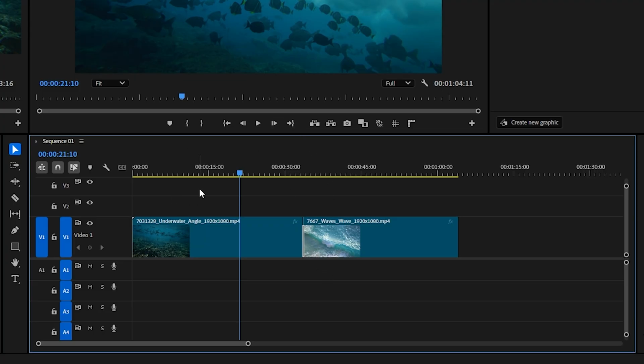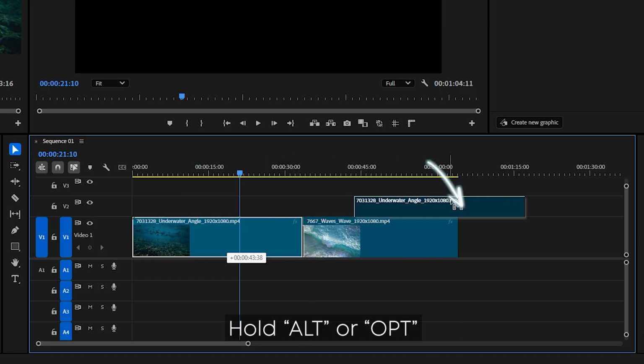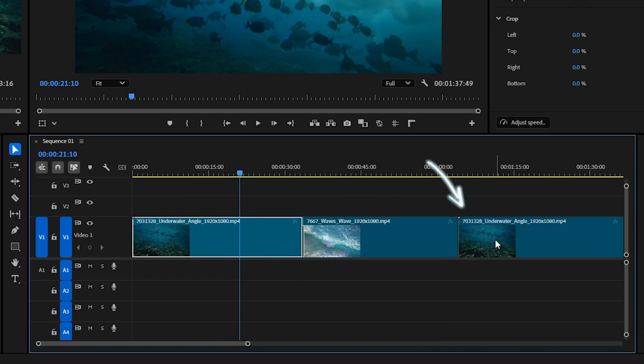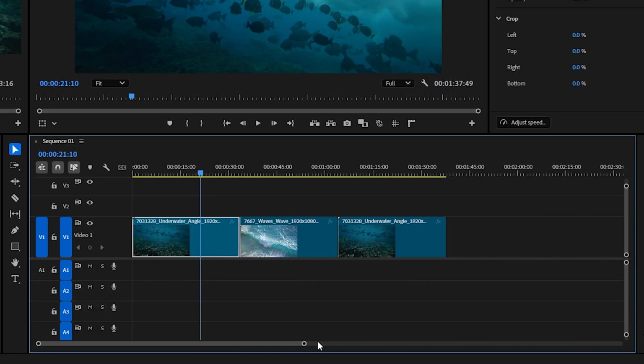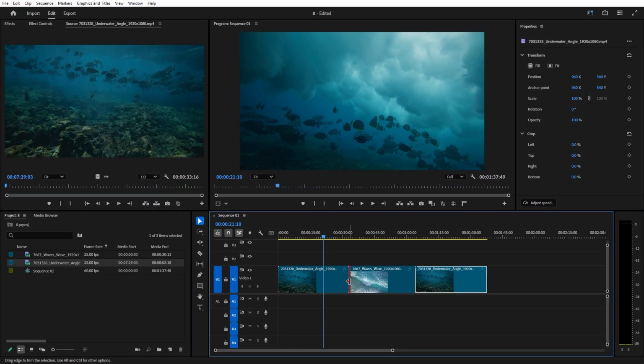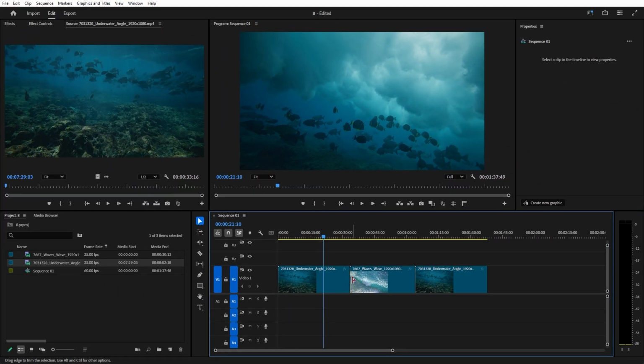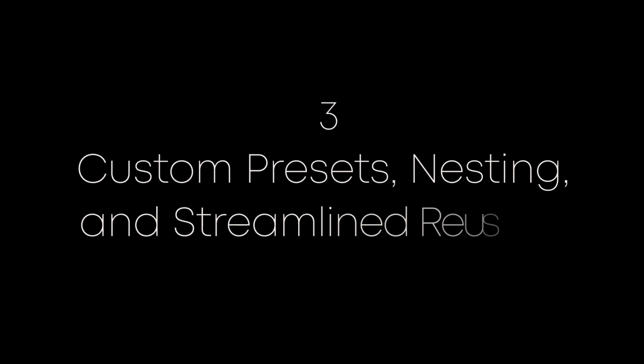If you want even more control, drag a clip while holding Alt on Windows or Option on Mac. This duplicates it instantly right inside the timeline, allowing you to reuse assets without searching through folders. Combining swap edits with drag duplication gives you a fast, fluid timeline that never breaks your sequence. This technique is especially powerful for creators working with reels, short videos, talking head edits, or music-driven cuts where timing matters.